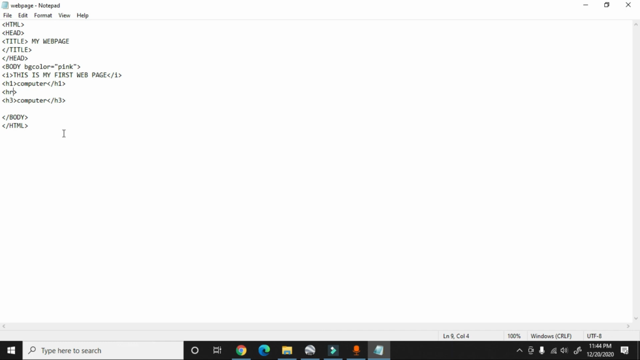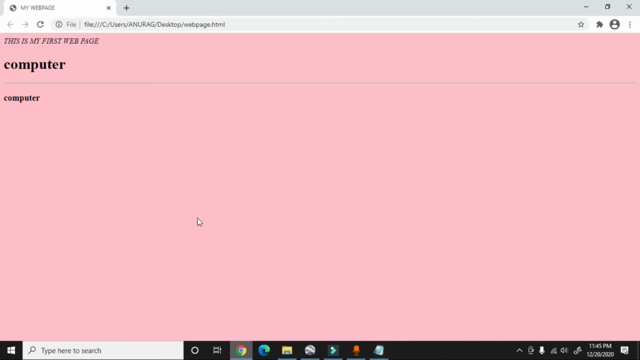Now I want to change the color of this computer text. So we have to write the font tag. We don't write the font tag alone, so we have to use an attribute. So let's write font color equal to red. Save it, go to the web page and refresh it. You can see the color of this computer text changes to red.